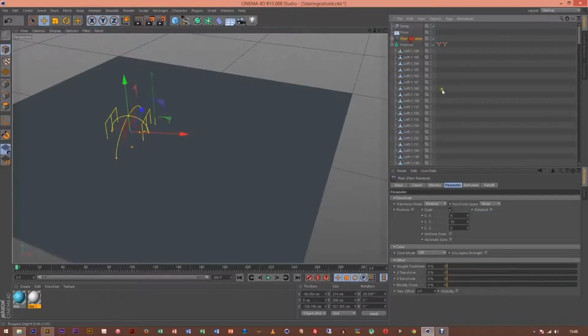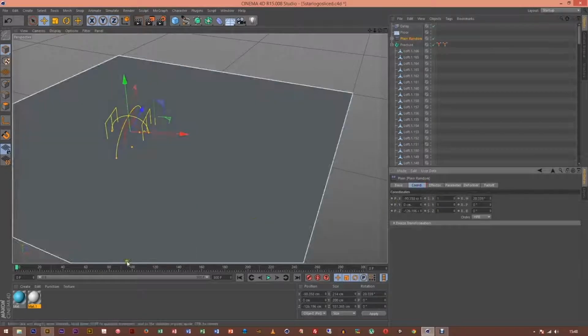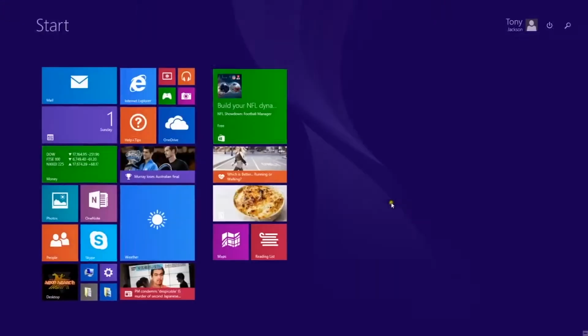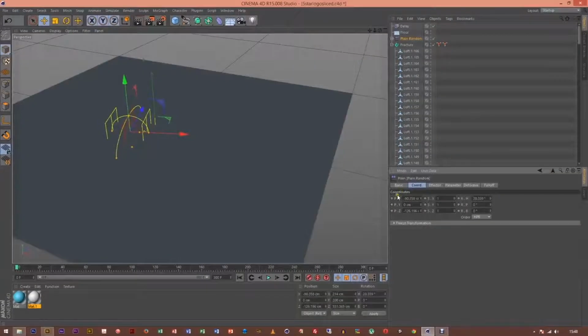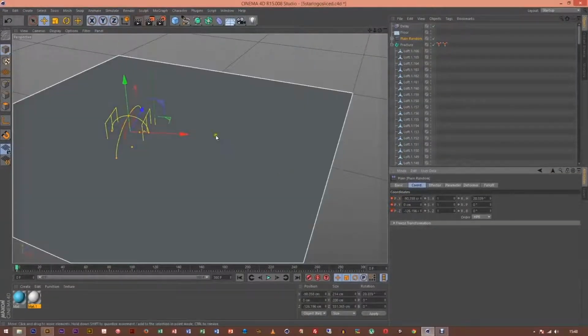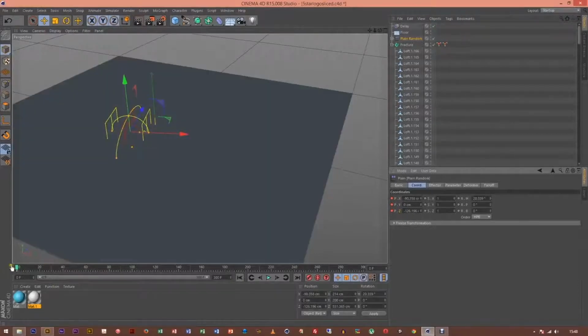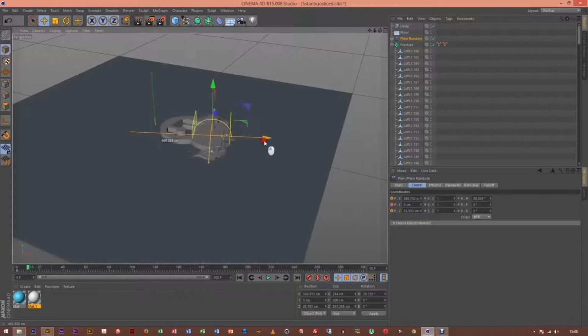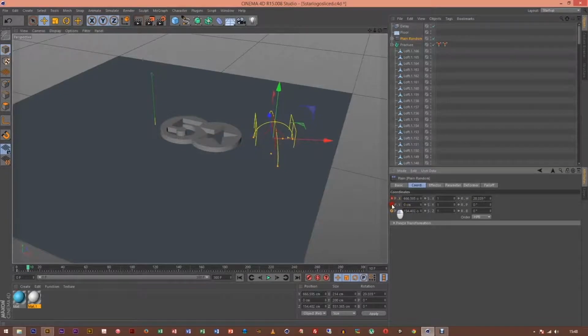So we'll do that. That's not a good idea. Hold on Control and we'll click record for these positions. We'll go to frame 10. We'll move until it's finished. It's there. We'll record our frames again.